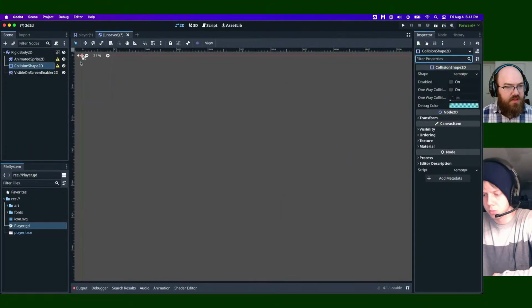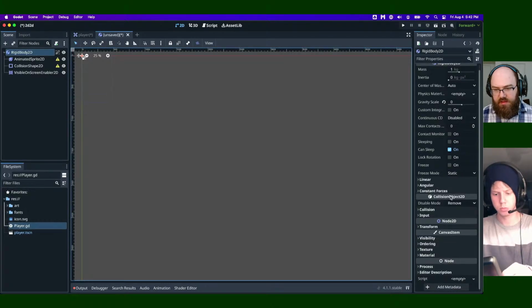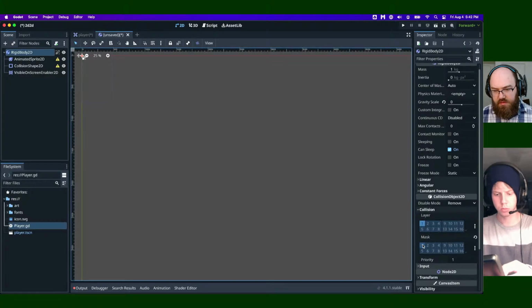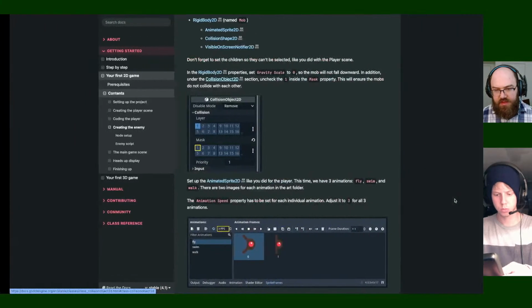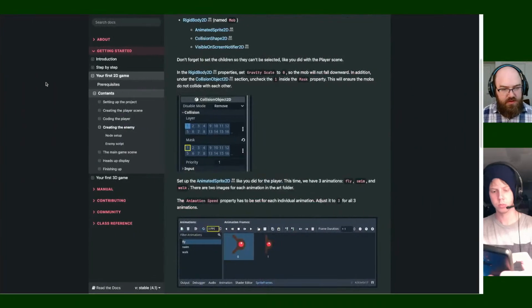Oh, in the rigid body 2D properties. Okay, I know my mistake. Collision object 2D. Collision mask 1. It was already set to 1. Oh, we unset 1. Got it. Looking good.